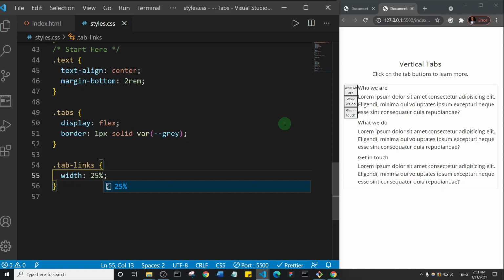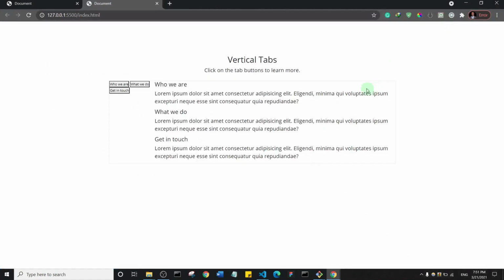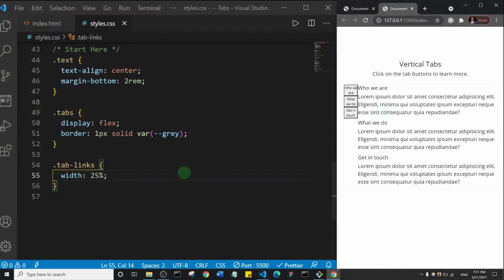I really don't think that's a good idea. Yeah, on the desktop screen 25% is actually fine, but when you go to mobile, we're going to use media query to change that. So I'll just leave it at 25% for the tab links.